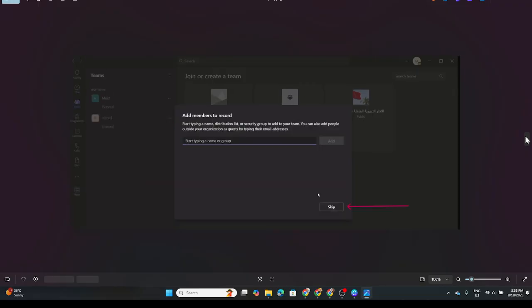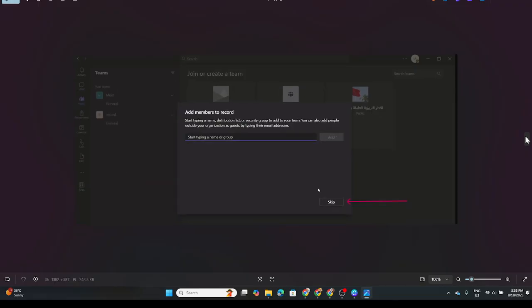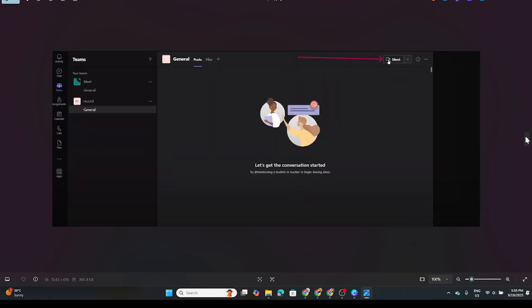You might see an option to add team members at this point, but for this tutorial, we'll skip adding members since our focus is on recording. Simply look for and select the option to skip for now. Now you're ready to initiate a meeting. Find the Meet button and give it a click.